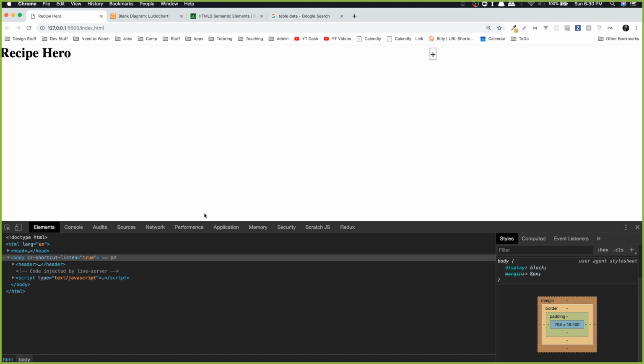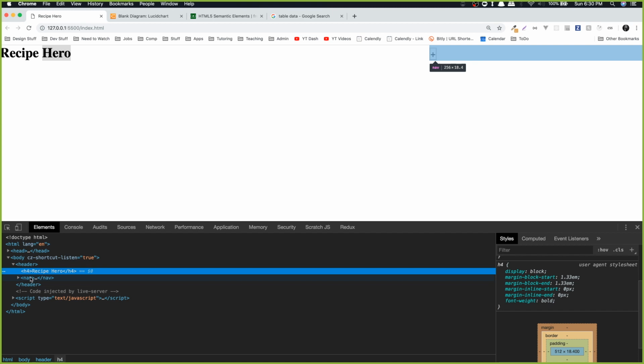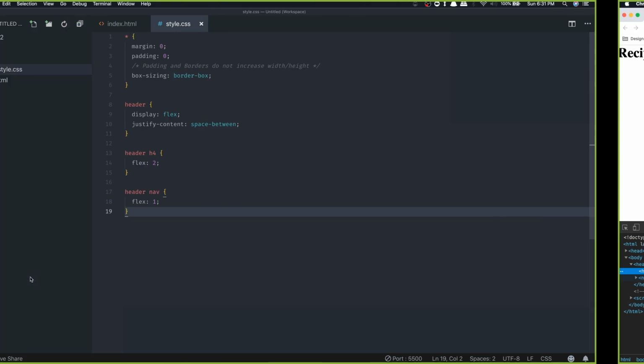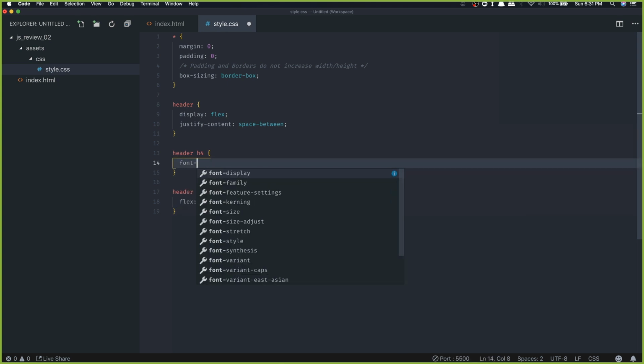As long as you have flex, right? If we actually look at this, now the H4 is taking up a majority of the row, and the nav is taking up the rest of the section over here. And that's how that flex property works. But this only works as long as your parent, the header wrapping those two elements, is set to display flex, okay?